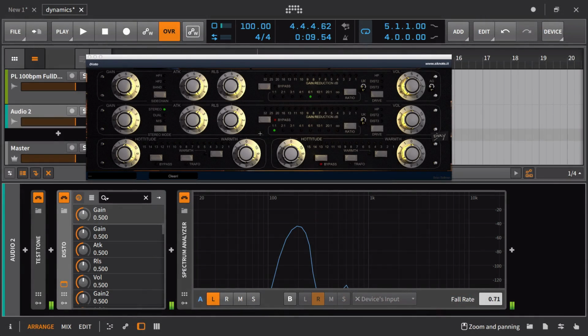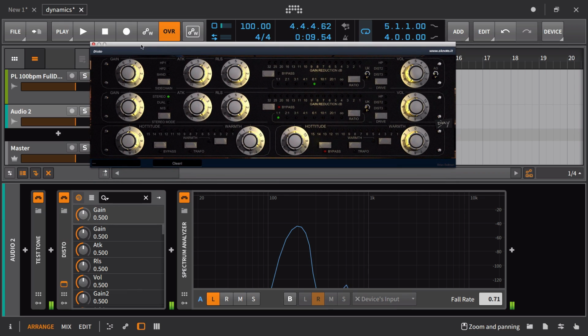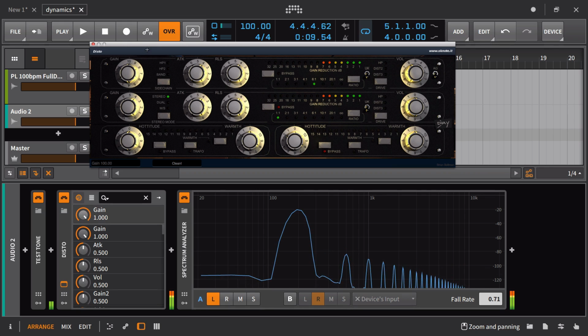So to make a drastic comparison, I've brought in this Disto plugin, which is more or less an emulation of the Empirical Labs Distressor. And we'll see what happens when we start to bring in some compression here. So I'm going to start to increase my gain. You can see we're getting some gain reduction here. This is the maximum we can do at this point. I could obviously go in and increase the ratio, but this is good enough. So we're getting roughly 7 dB of gain reduction. We can compensate a little bit here, bring the volume up.